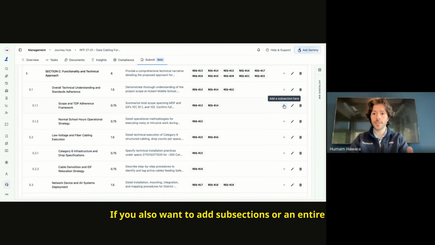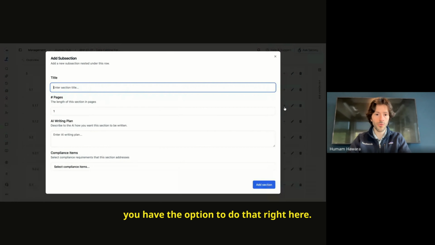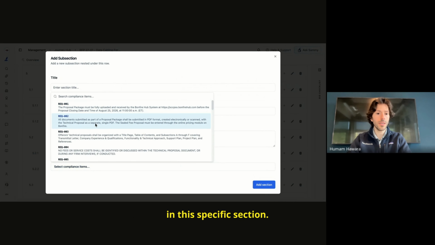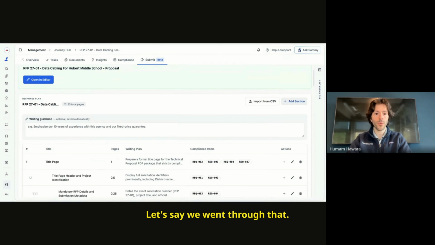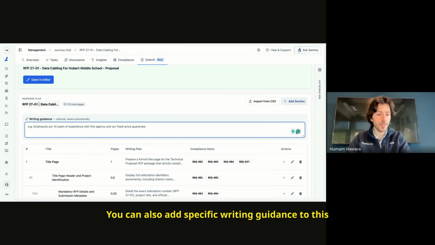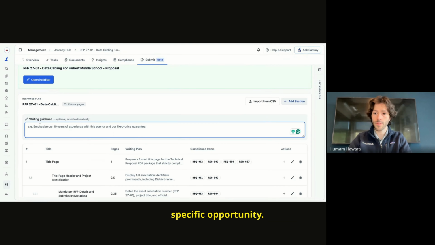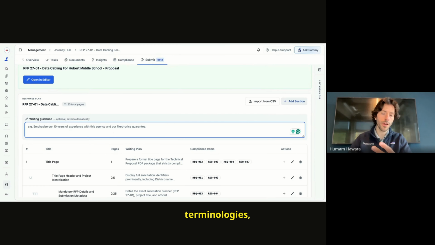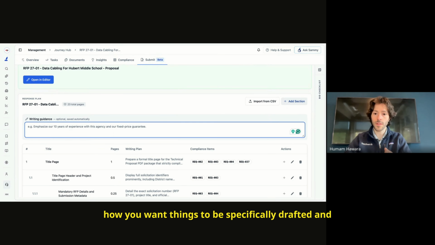If you also want to add subsections or an entire section, you have the option to do that right here, or you can add a title, the pages, the writing plan, and the compliance items that you want to address in this specific section. Let's say we went through that. You can also add specific writing guidance for this specific opportunity. So you can prompt it right here to add specific guidance on the language, terminologies, how you want things to be specifically drafted, and you can input that.